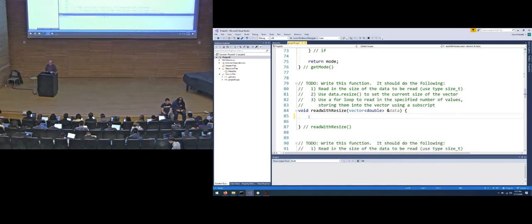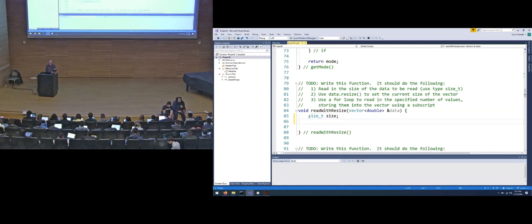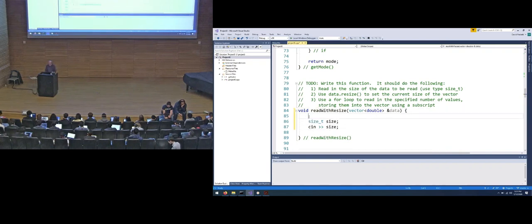So step one, we've got to create a variable of type size_t, and I'll just call it size. Whoops, if I could type correctly. Okay, call that size. And then I've got to finish step one, which is read it in. So where do I read it in from? Unless we say otherwise in 281, we're reading from cin, everything. So we're going to read from cin, and it's going to go into the variable size. All right, so step one is done.